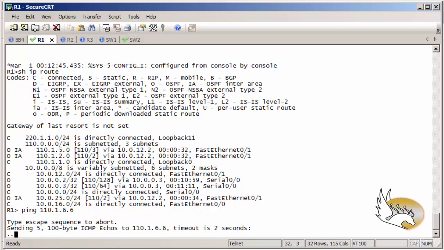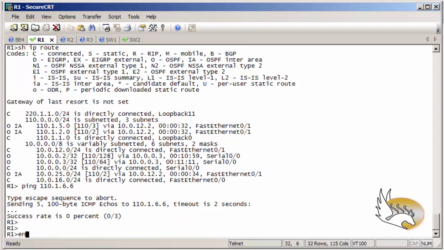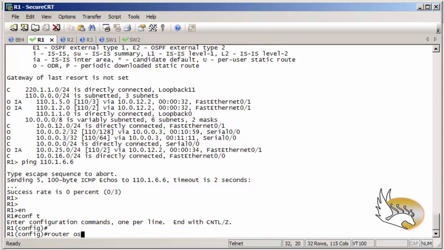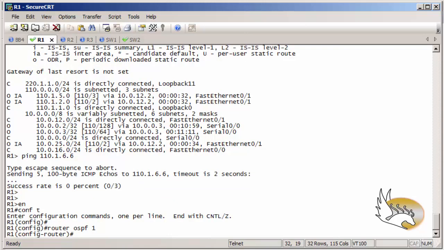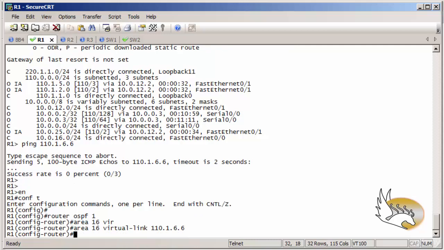But check this out. I want to abort this ping, go to enable and configuration mode, and go to router OSPF process 1. Now I tell the OSPF process to create a virtual link in area 16 by this command: area 16 virtual-link 110.166. And I know that 110.166 is not accessible here, but I hit enter.